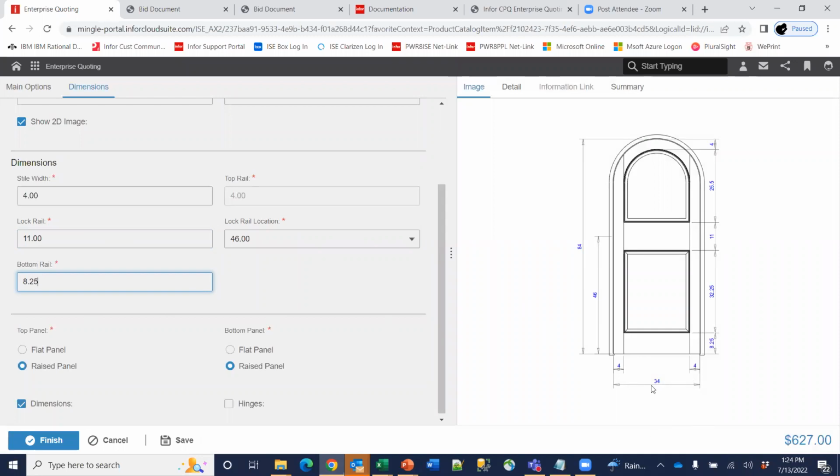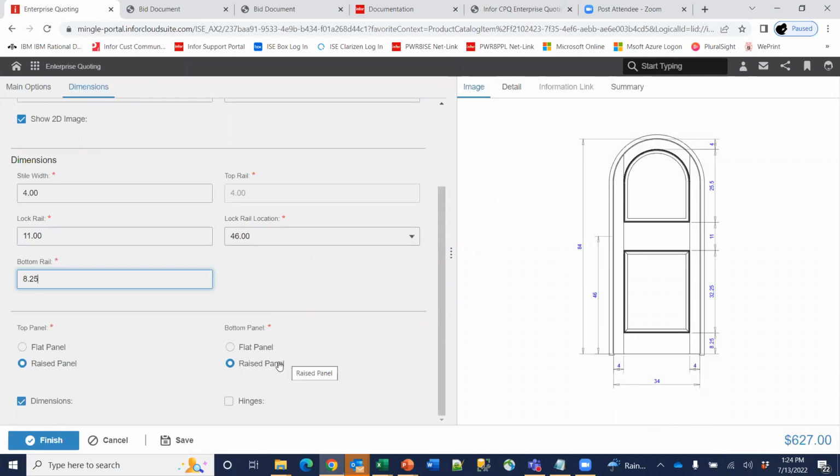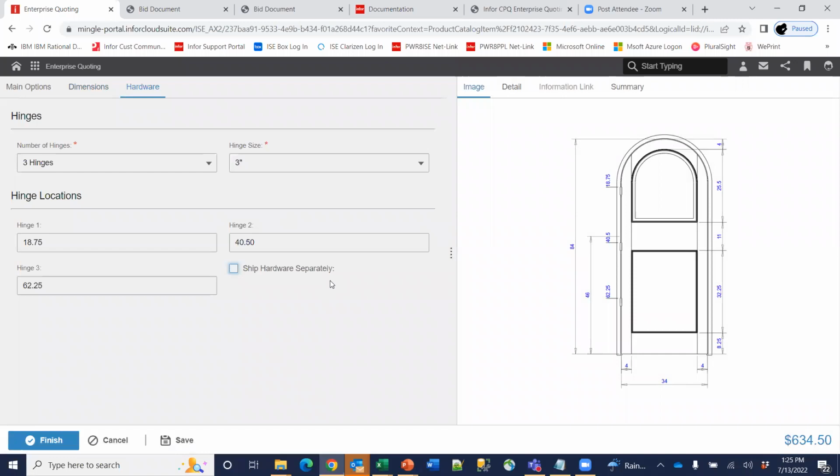And remember how I increased the width. Okay, the bottom panel, I guess I can live with a flat panel there. Notice it went away from that raised panel look. And then lastly, I am going to select some hinges. Let's see, I'll go with 4 hinges. Sorry, the hinge size is 4 inches. I could choose a different number of hinges over here. And there we go, it's calculated exactly where the hinges need to be. And notice there's an option if I want the hardware shipped separately.